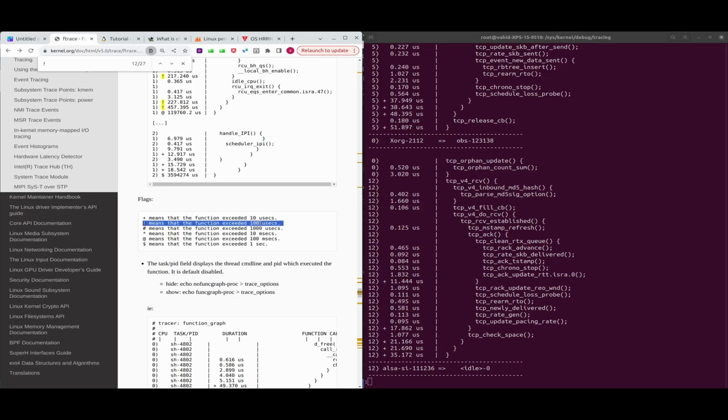100 microseconds could actually be very low in a certain part of the kernel. If it's a very big function, that could be completely fine. So know your function and look at the actual number, right? But yeah, that's what these mean.